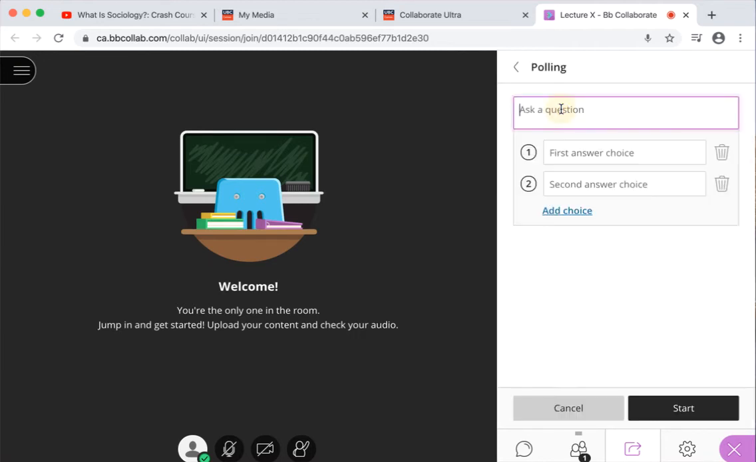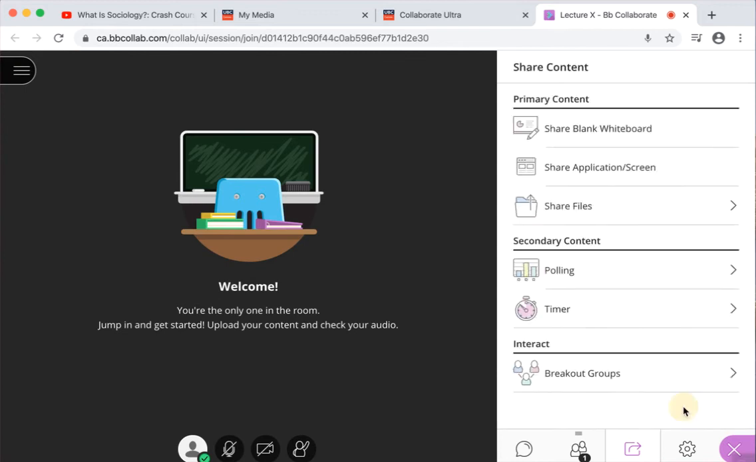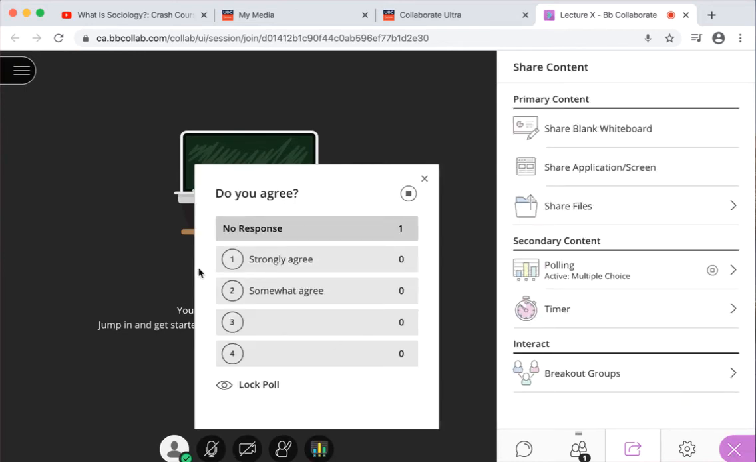Get an opinion poll going, and you can give them options: strongly agree, somewhat agree, and you can keep adding choices. When you're ready, you can click start, and immediately students will have access to this poll, and you will have your aggregated class data, almost like doing iClicker or Top Hat, but in an online context. So I'll stop that.